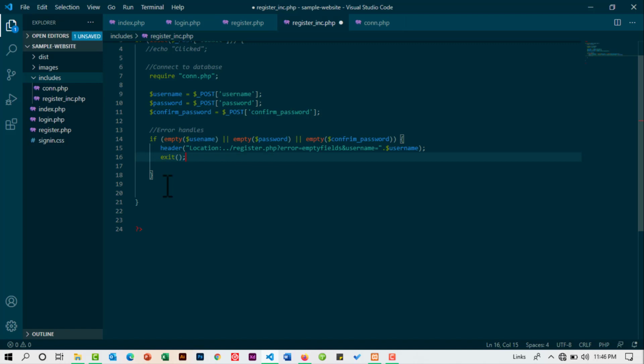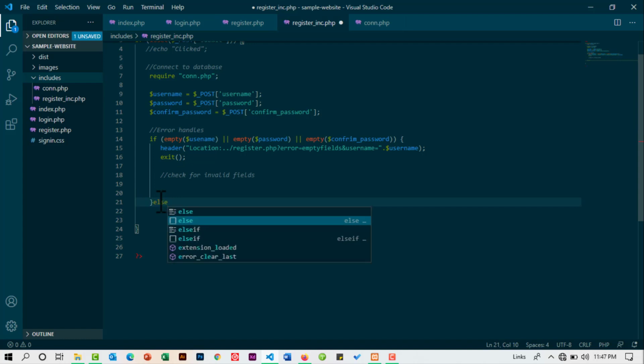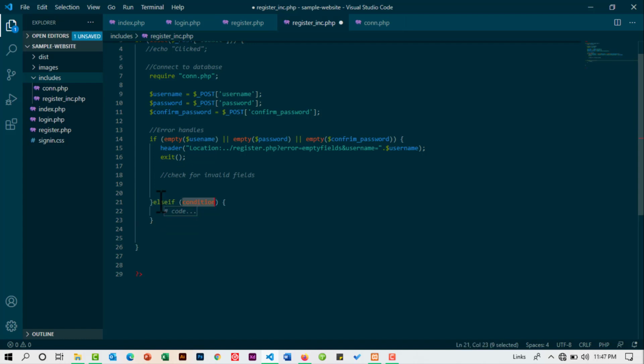So if the user has filled all the field names correctly, I want to take the information and check if all the information provided is valid. So down here, maybe I put a comment and say check for invalid fields. And so down here, I'm just going to say else if, and for the else if condition, I'm just going to say preg match. So I'm going to start with an exclamation mark because I'm checking if they are invalid fields. So I'm going to start with an exclamation mark, and then I say preg underscore match.